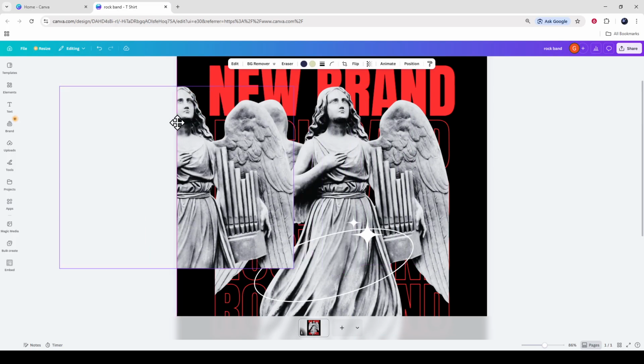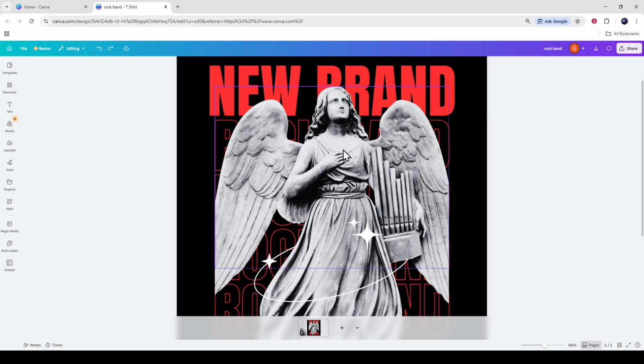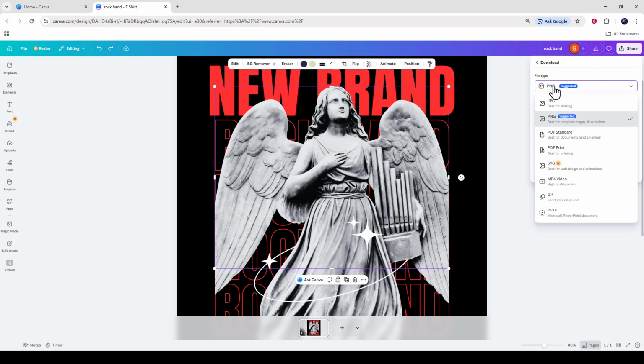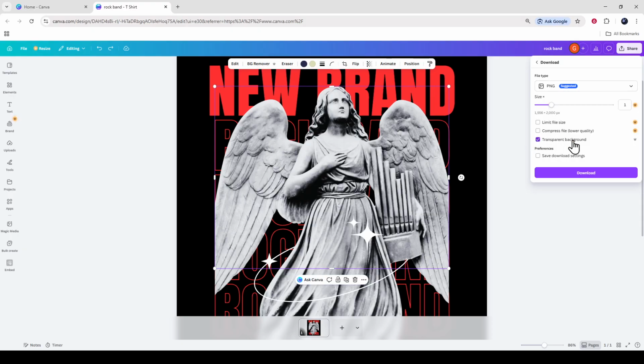When you're happy, click Share, then Download. Choose PNG with transparent background. This keeps only your design and removes any unwanted background color, which is ideal for printing on different shirt colors. Finally, click Download. Your T-shirt design is ready to go.